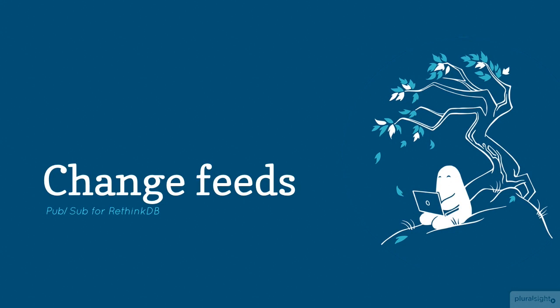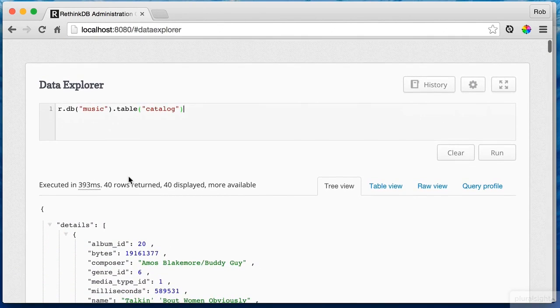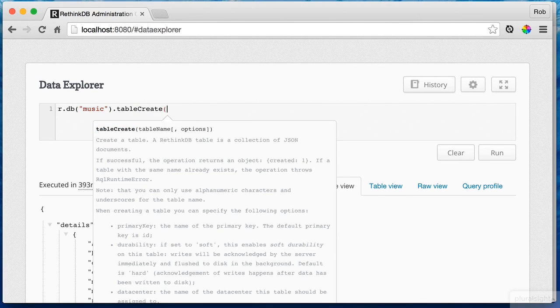If you're a fan of pub/sub and pushing data down to clients from your database, well, this will excite you a little bit. Let's work with change feeds inside of RethinkDB. This is a new feature that was introduced last year.